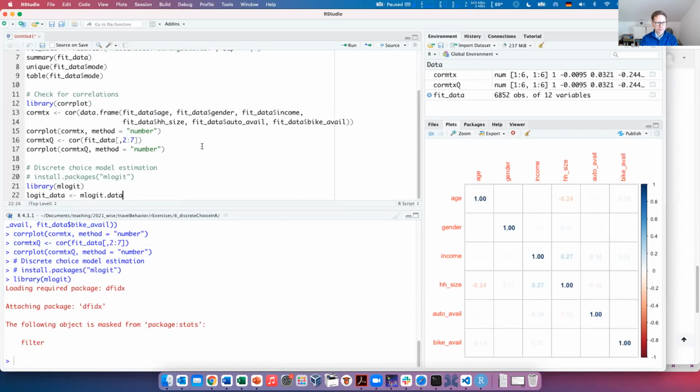But there is a method in this mlogit package, which is called mlogit.data. And this is the transformation method that we are using. And I feed in the data frame that I have read in, fit data. I need to tell it in which column my choice variable is. And the choice variable is in the column mode.